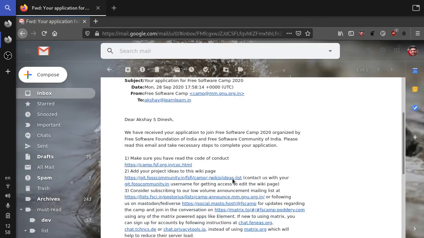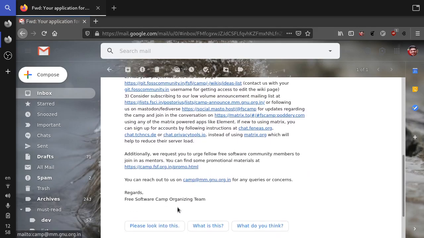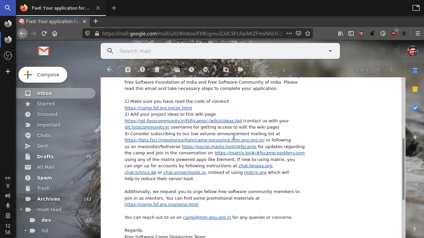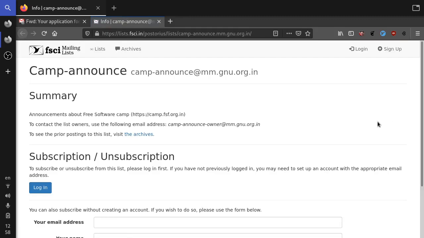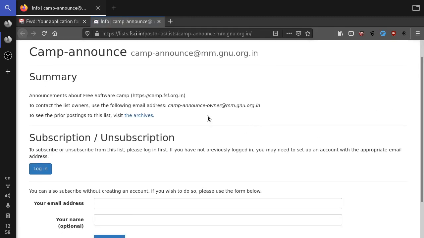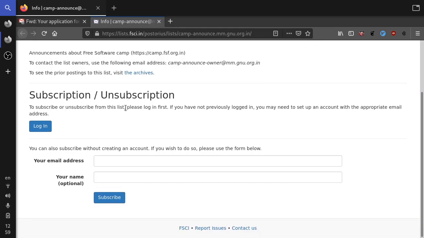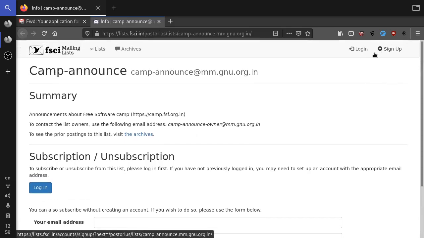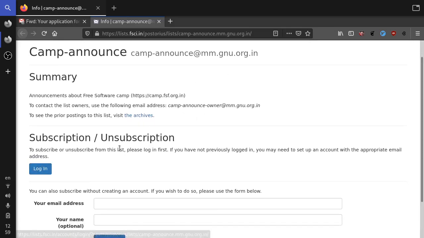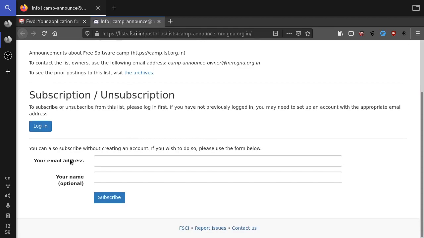So here is an email I've received from the Free Software Camp. They say consider subscribing to our low-volume announcement mailing list. So I'm just going to open that list. This is the web interface of the list that opens up. Camp announce list, announcements about Free Software Camp. To contact owners, use camp announce owner at mm.gnu.hub.in. To see prior postings, visit the archives. So here are the two options. Either I can log in, so I can sign up for an account and then log in and subscribe to the list, or I can directly give my email address and subscribe.